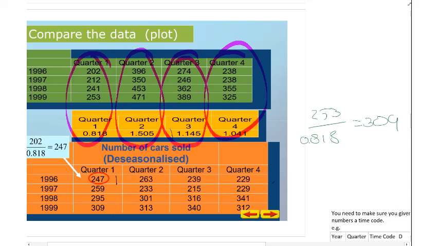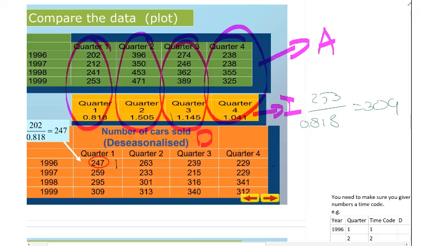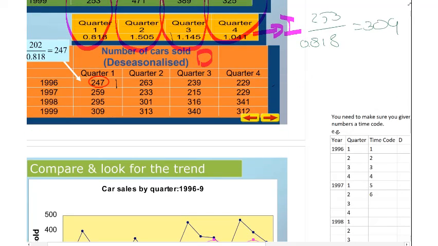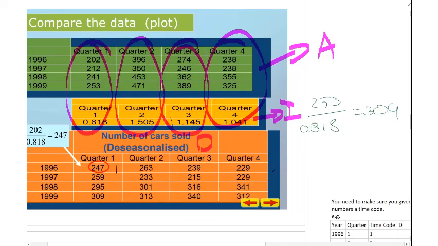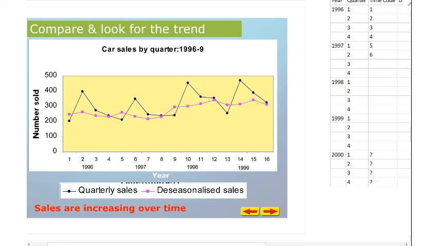Okay, so this is D here. This is I, and this is what we call A for actual. That's where you're getting your data from, how you're using your data. So you do that for each of those and you'll get your answers. So this is my deseasonalized data. Okay, and this is what you end up with as a result.